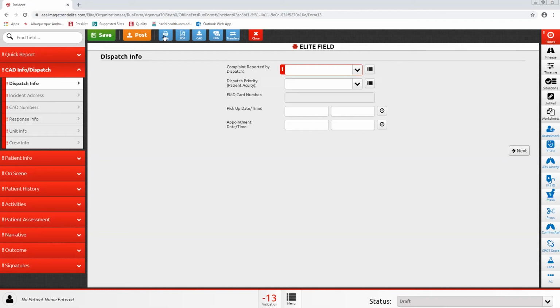Next to that, we see a print button. This shows you a summary of your PCR and does not require an internet connection. To the right of that, we see a PDF. This makes a PDF of your incident so far and does require an internet connection. One of the more commonly used buttons will be the CAD button.